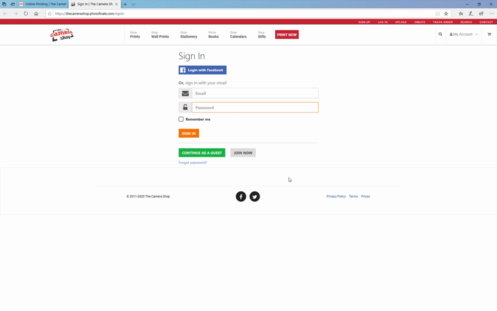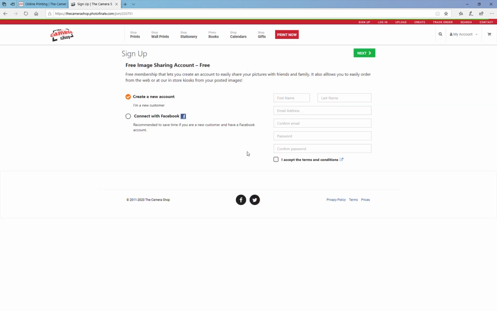If you don't have an account, the Join Now will take you to a page to set one up. Simple first name, last name, email address, confirm it, and then make up a password for this system. The requirements are pretty simple. It just needs to be at least 8 characters. You're going to fill that in, click Accept Terms, Next, and that will create an account.